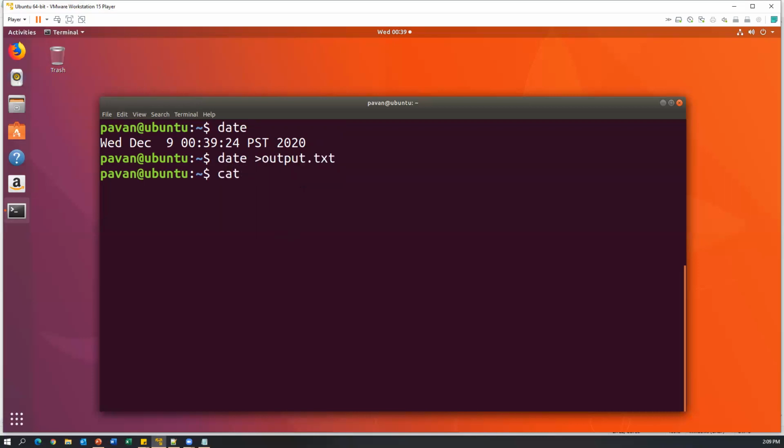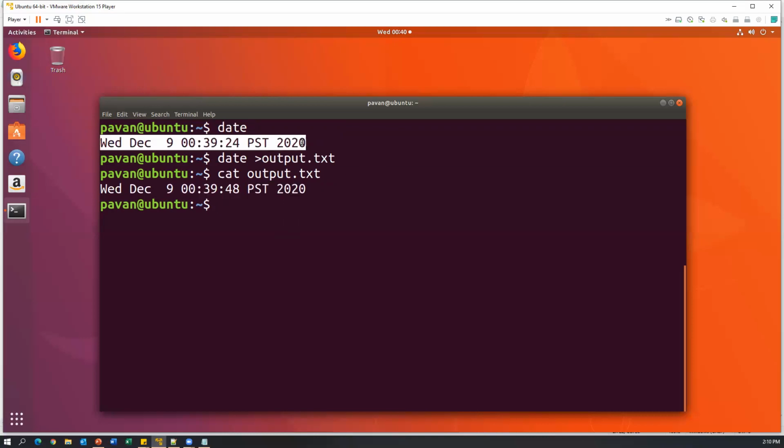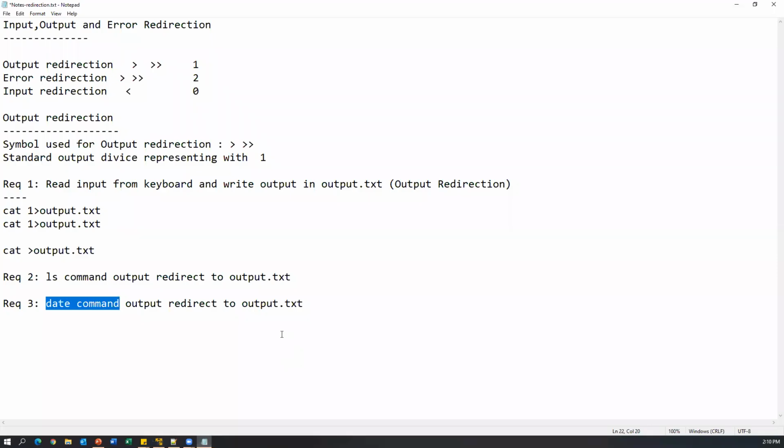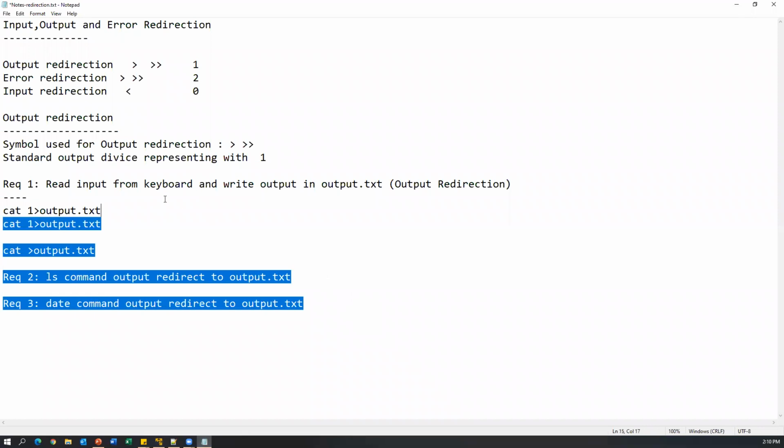Now when I print it with cat output.txt, it has printed the date. So instead of getting the output in the same terminal window, I'm redirecting the output into some other file, and then I'm getting the data from that particular file. This is called output redirection. These are a few examples of output redirection.